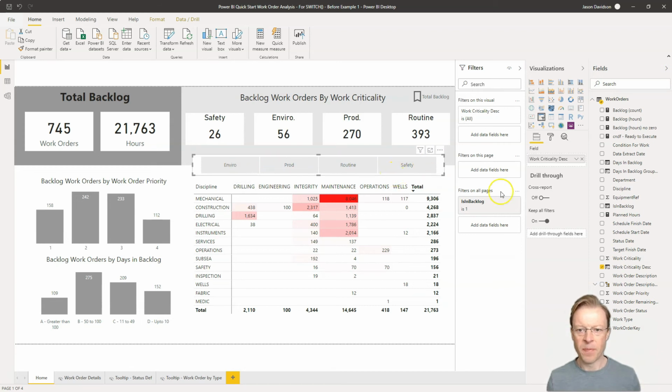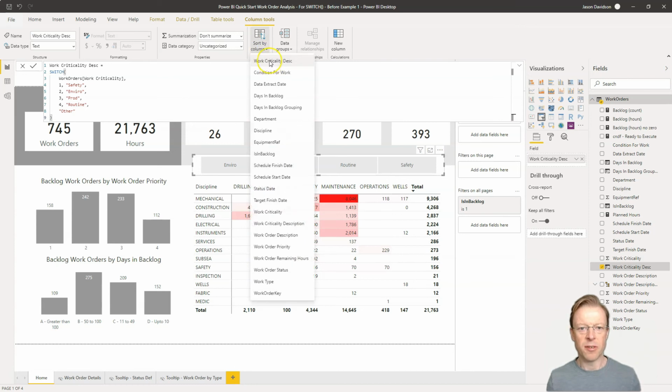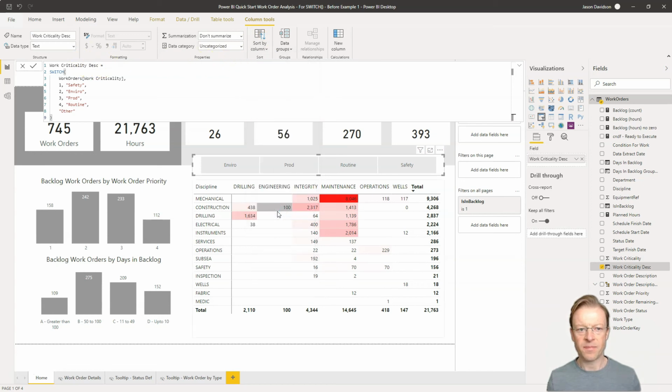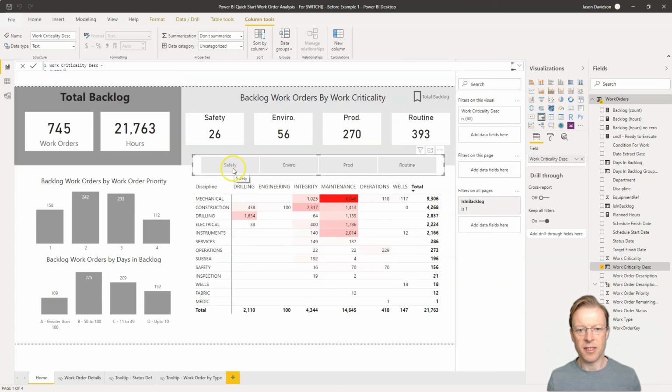So we've got to do one final thing, and we go into the work criticality description that we just created. I have another video that explains this, but I'll explain it very quickly here as well, and I'll put a link underneath. We're going to sort this field, which is work criticality description, by the work criticality. So you can nominate a different field when it comes to sorting a field in a column. Now we've done that, and we can see this is sorted automatically: safety, environmental, production, and routine. So that's the first example. I'm going to create another video with a second example, but that's the first example of how you can use a switch statement to replace an if statement.